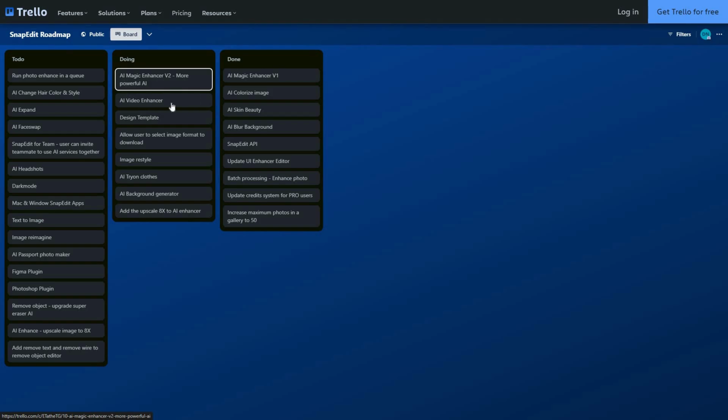So AI magic enhancer, AI video enhancer. So this video enhancer is going to be amazing. I'm pretty sure about that. And then design template, allow user to select image format, image restyle, and so many other features that are going to be added soon. And these are all the features that have been already deployed on the platform.